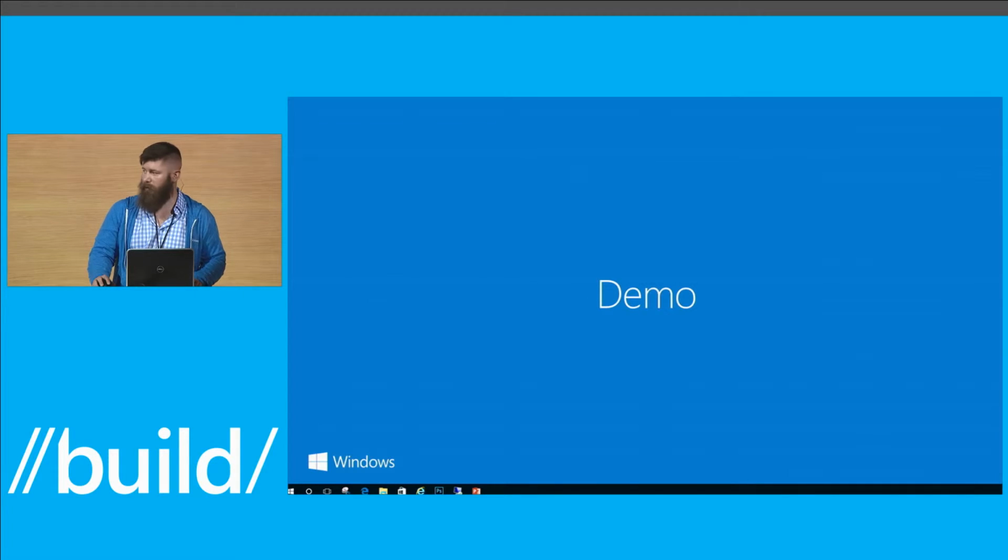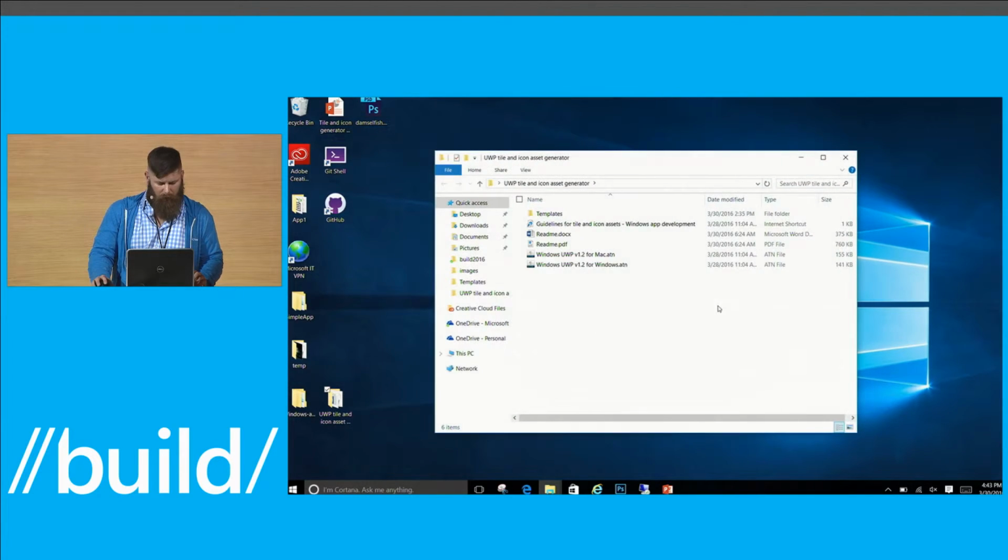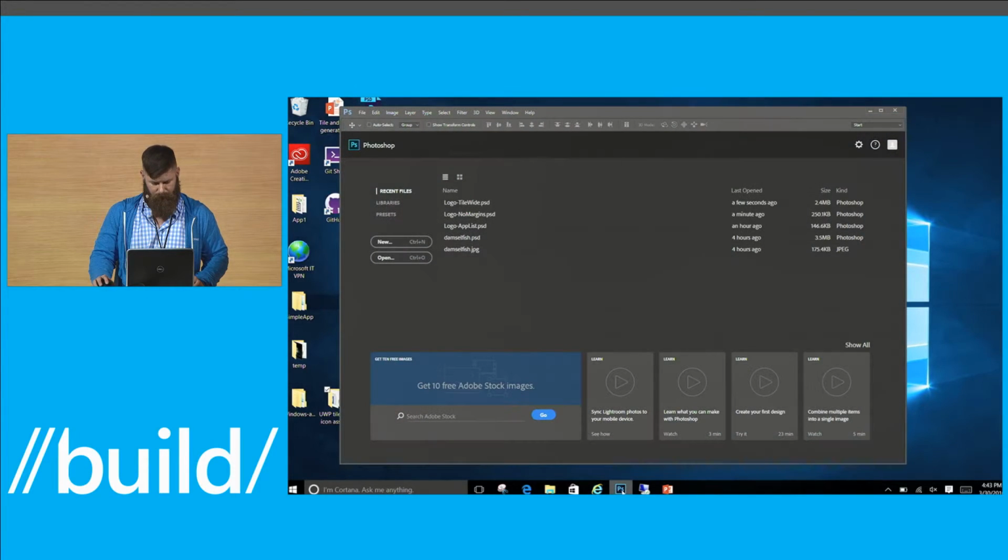So when you download it from the Dev Center, hold on, let me end my slideshow. There we go. So here I've downloaded it from the Dev Center, and what you get are 2 action files for Photoshop, one for Mac and one for Windows, instructions, and a set of templates. And we'll take a look at the templates shortly. So the first thing you want to do is launch Photoshop.